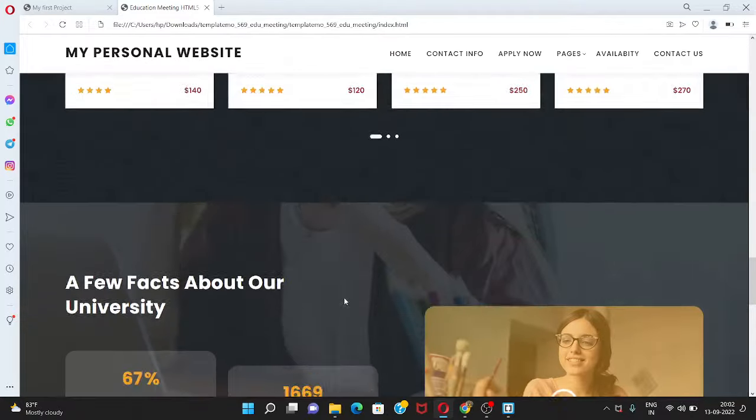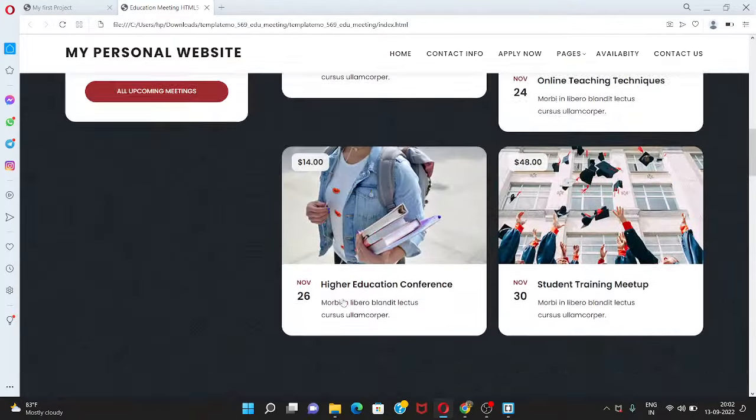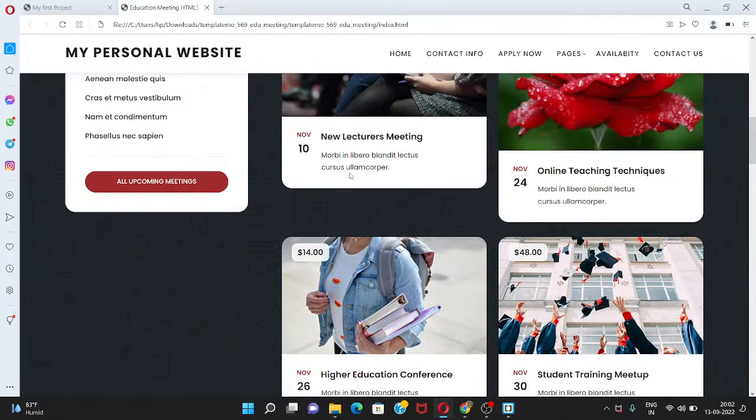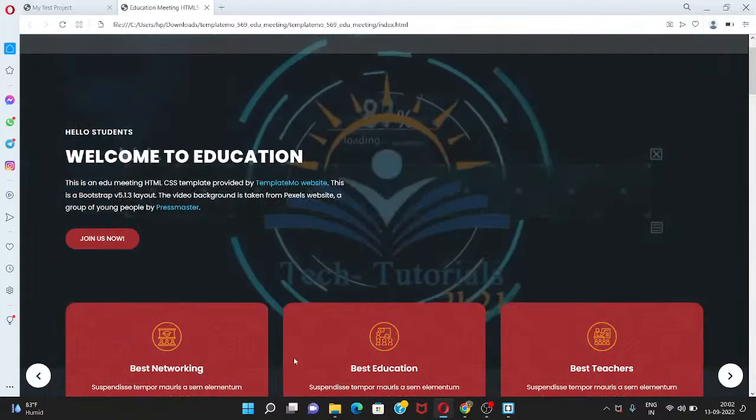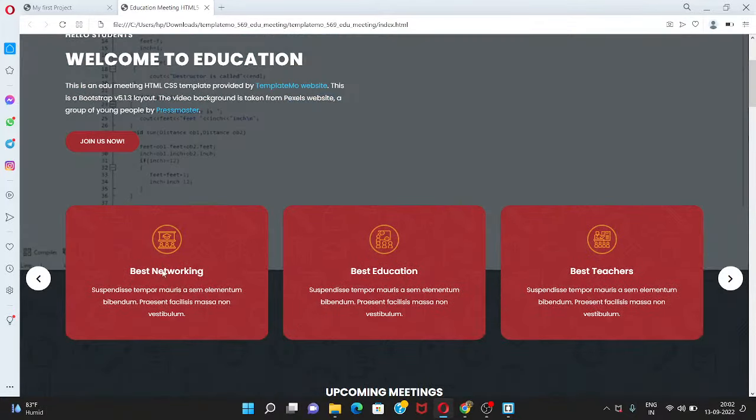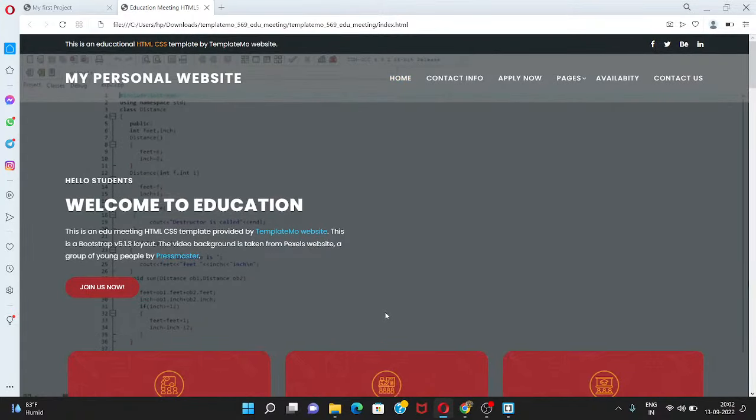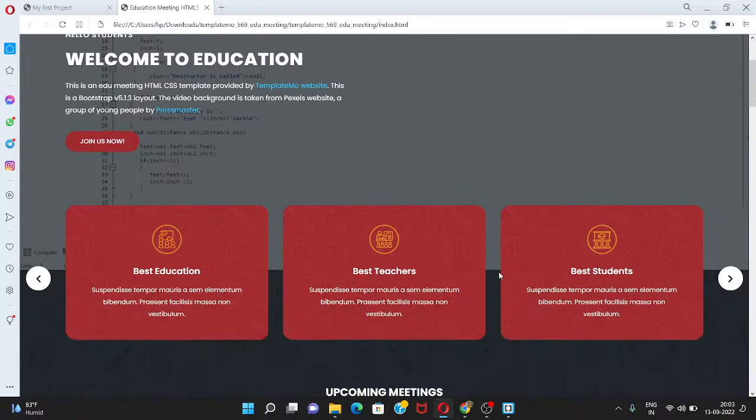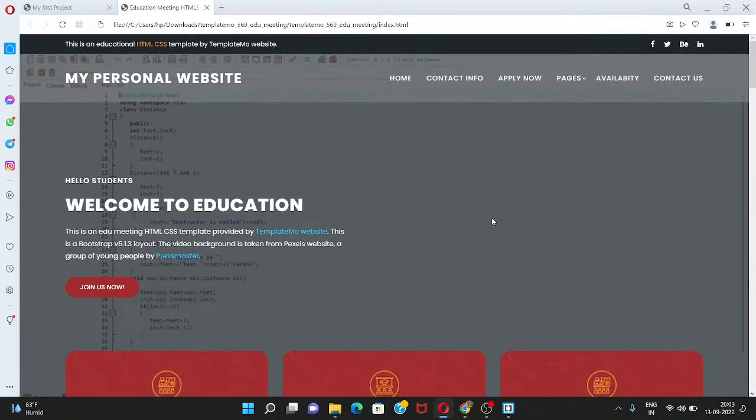I already gave information on how you change images and text, how to add the same section, how to remove content, and everything. I hope you all can understand how to make changes in existing templates. Thank you.